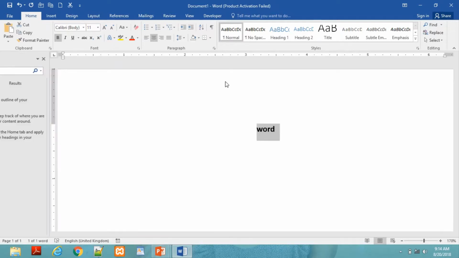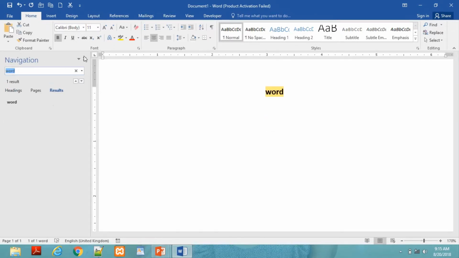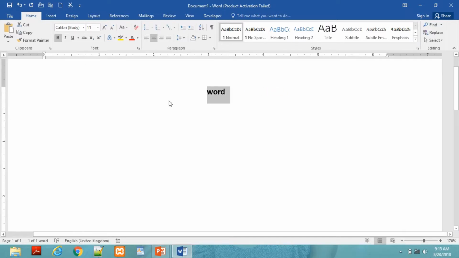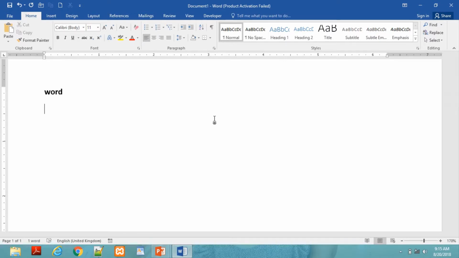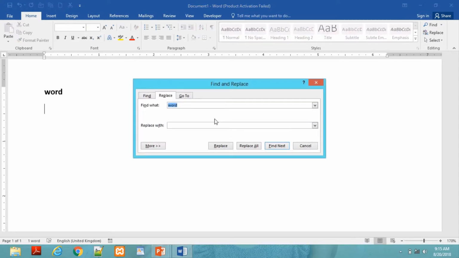Ctrl F is if you want to find a particular letter in what you have typed, to bring it out like this. Then you'll be able to look for it. That is Word. Ctrl V, you paste. Ctrl J is to justify. Ctrl H is to find and replace the word automatically whenever you put the letter.